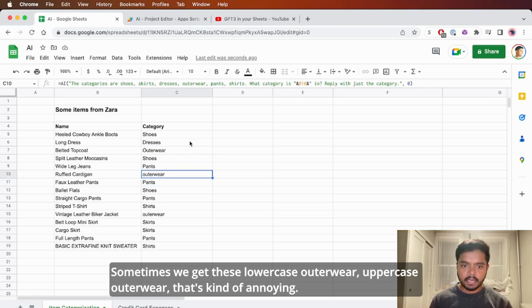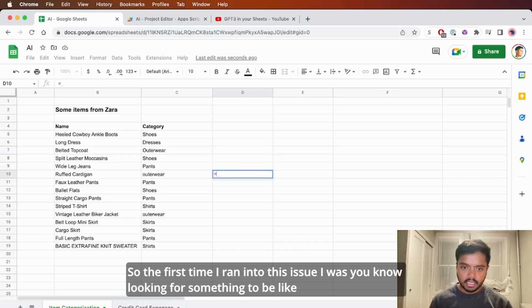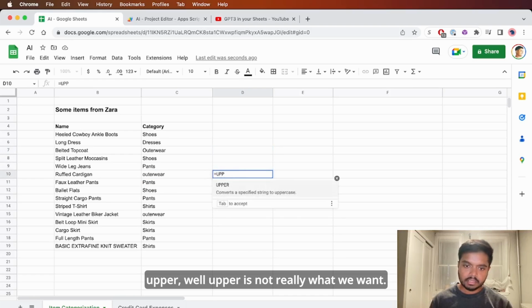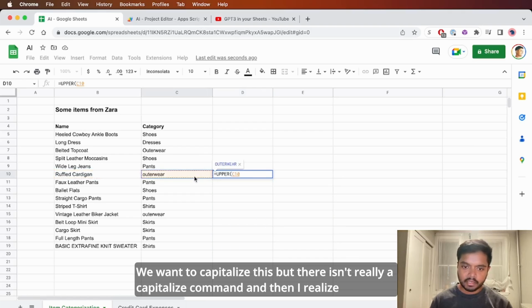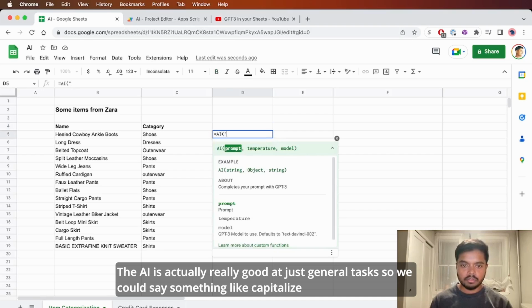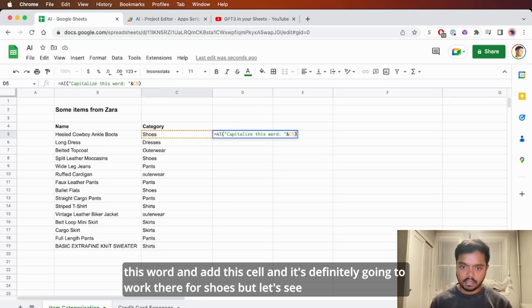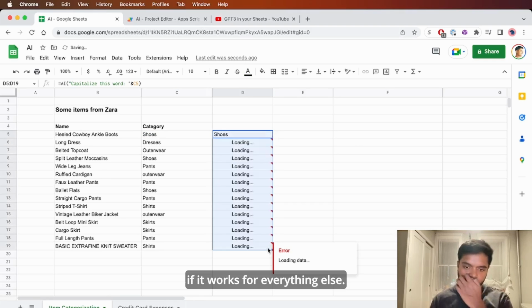That's kind of annoying. So the first time I ran into this issue, I was looking for something like upper. Well, upper is not really what we want. We want to capitalize this, but there isn't really a capitalize command. And then I realized we could just use the AI for this. The AI is actually really good at just general tasks. So we could say something like "capitalize this word" and add this cell, and it's definitely going to work there for shoes, but let's see if it works for everything else.